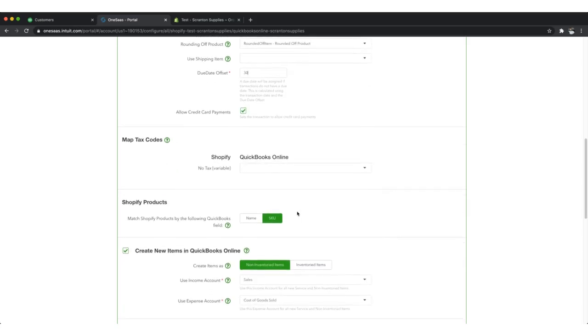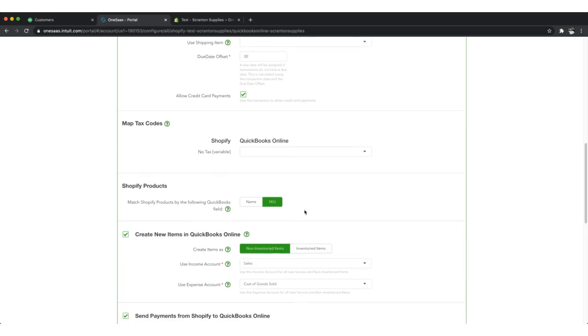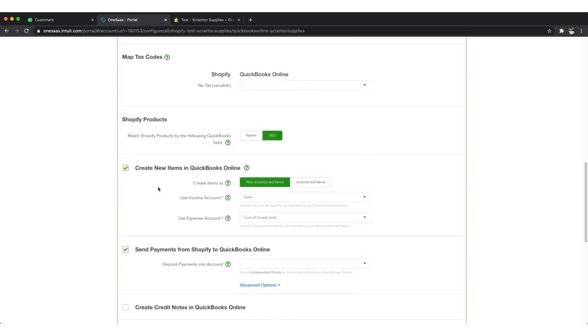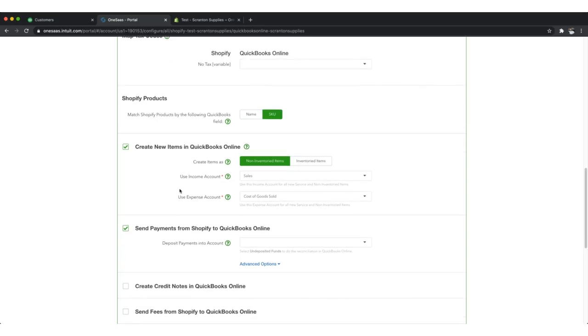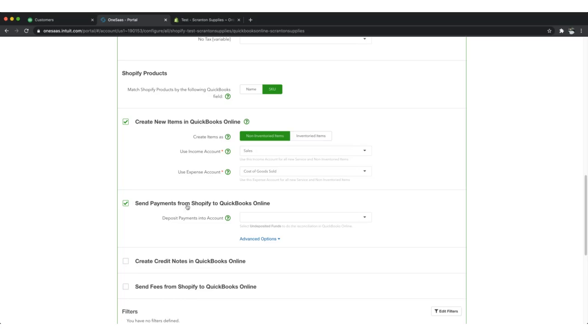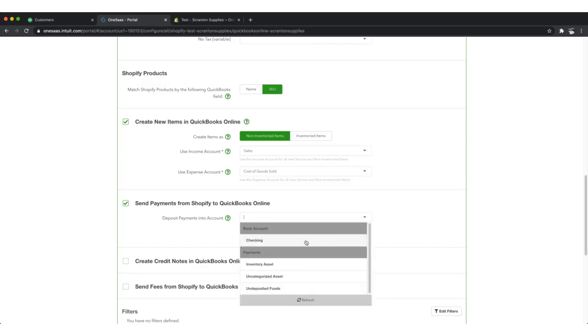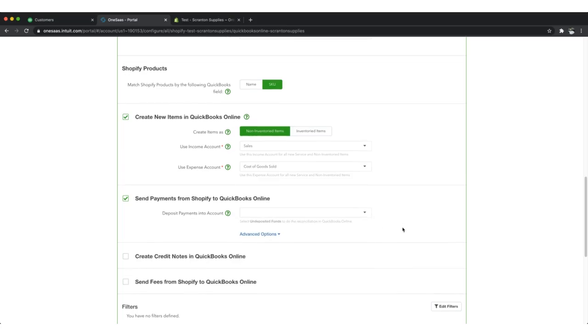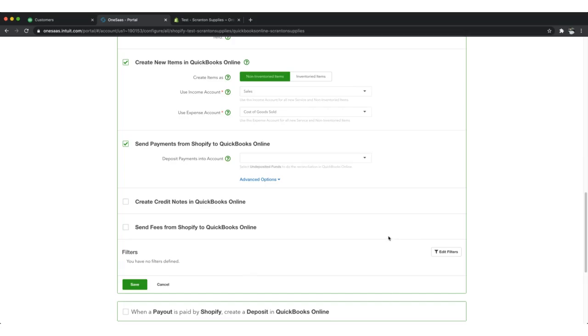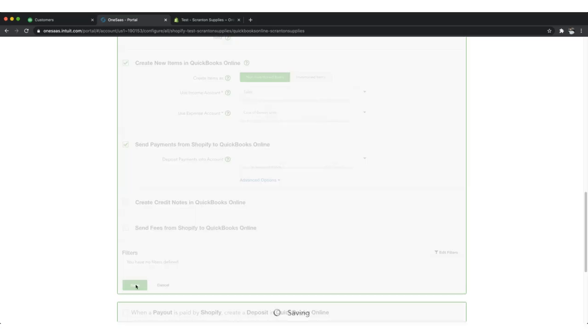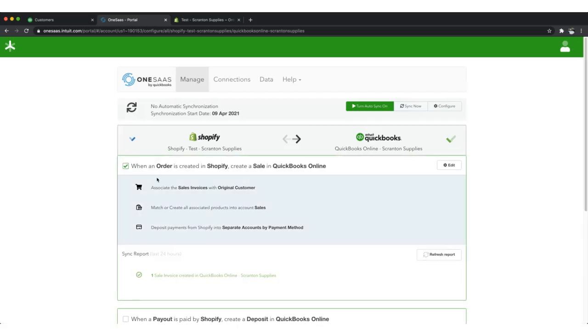Okay, so if you scroll down, there's a few other things here as well that you can update. Tax codes, the products, and we walked through how to update products in a previous video. And then here you can see sending payments from Shopify to QuickBooks Online. So any payments that you receive in Shopify, you can actually indicate which QuickBooks Online account you want to deposit that to. We're not going to be really looking at that in this video. So once you are done updating the data settings, just go ahead and click Save here. Perfect. So now we've saved this.